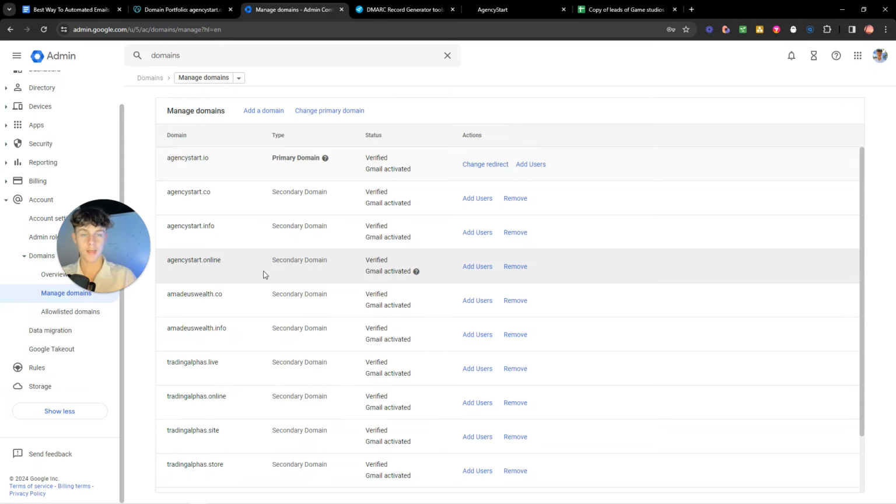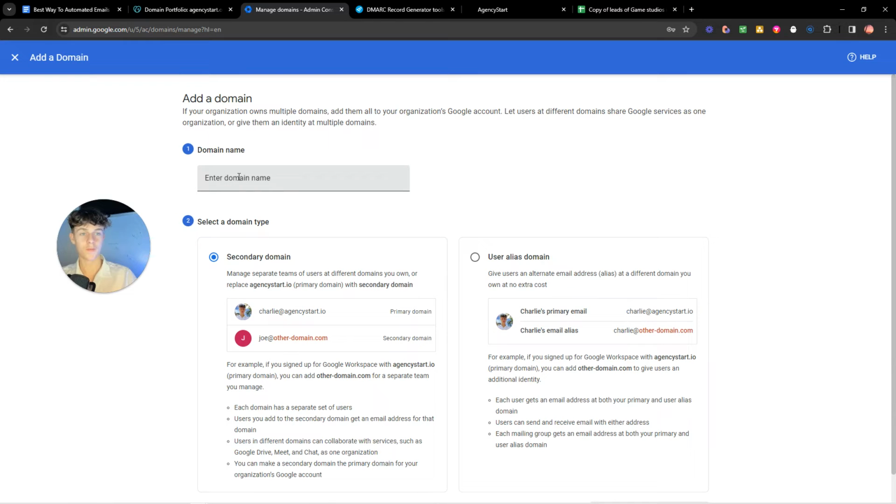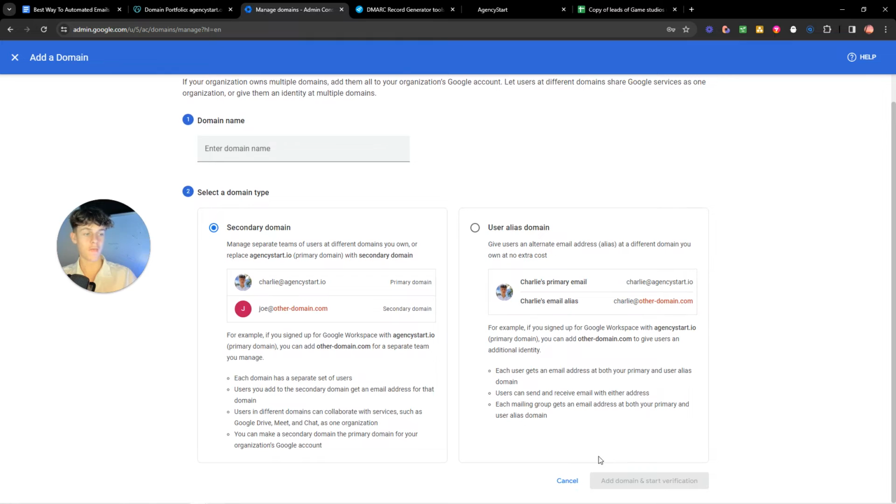But how you would connect it is you would go to add a domain. You would then type in the domain that you just bought on GoDaddy. You would click secondary domain, and then you would click add domain and start verification. Now, what the verification should do is it should take you to GoDaddy, where you can just click yes, and then boom, your domain is now in Google.